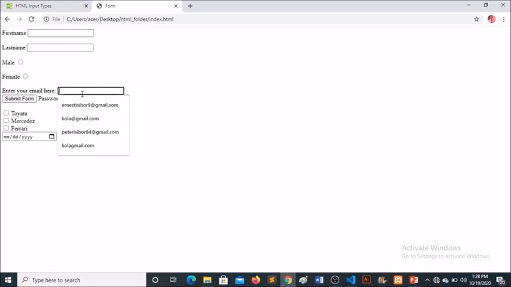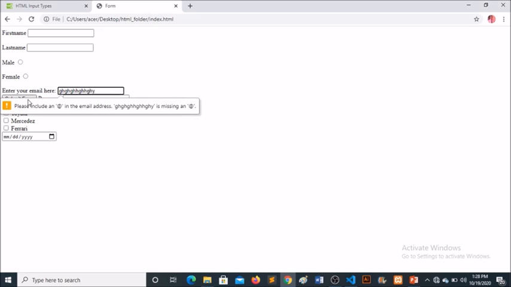Let's say I just enter any email and click on submit, it should give me an error. You see on the screen, please include an @ in the email address. Now let me make another error and click submit form. Please include an @ in the email address. Yeah, the @ is missing. So now let us put a valid email address and press enter. Can you see there was no form of error that occurred? That is how you create an email input type.